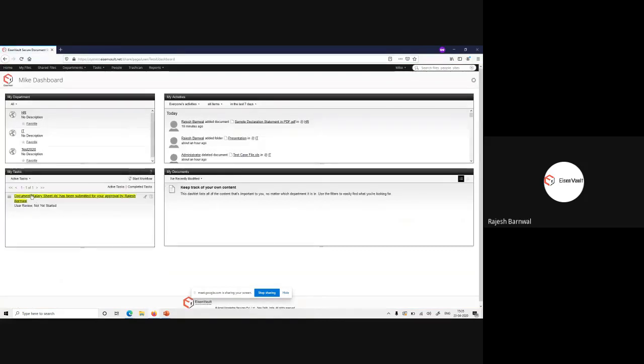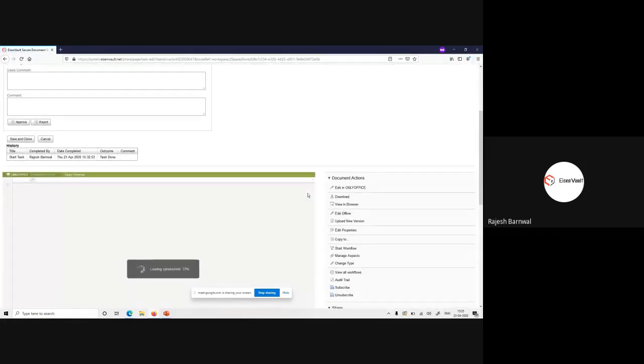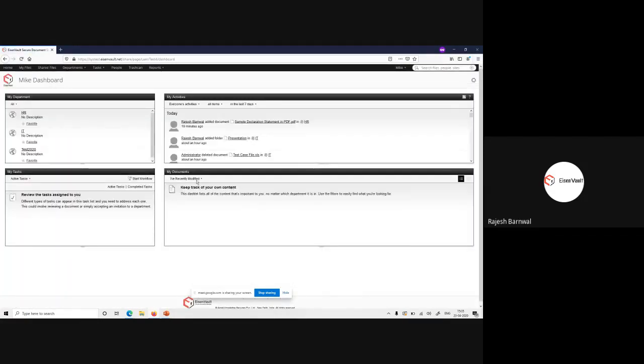So see, document salary sheet has been submitted for your approval by Rajesh Barnwal. So when you click on this, let's say he is the first approver. So he approves by adding the comment "approved" to this document. Now it will go to approver 2. Approver 2 is Matthew.